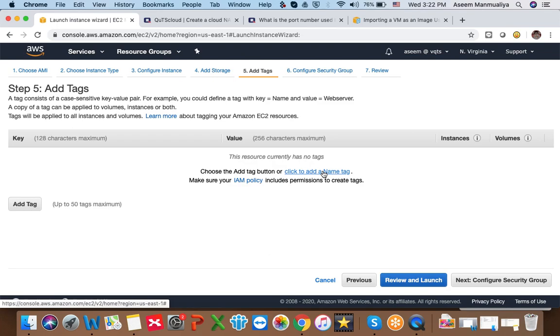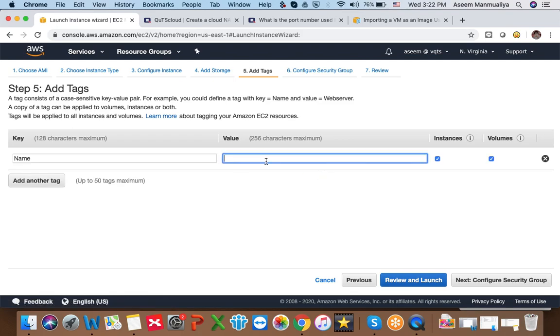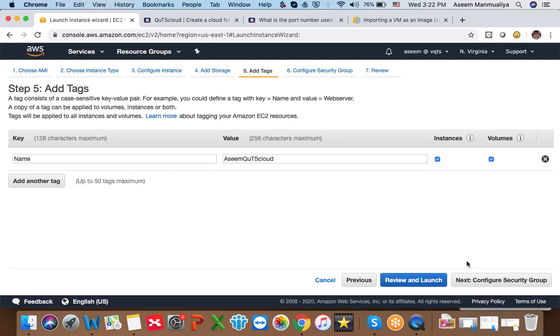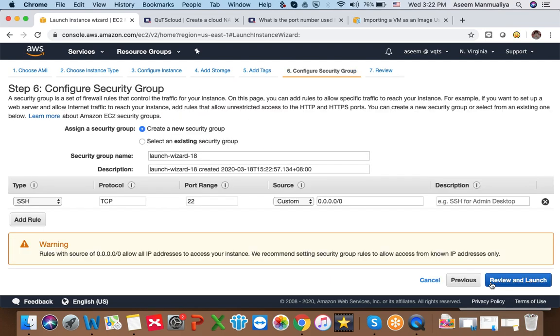Now, adding a tag will just make it easy for you to look out or search for your instance, especially if there are a lot of QuTScloud instances or a lot of EC2 instances. So you can just give a name. Let's say I'll name it Asim QuTScloud, so it'll be easy for me to search for my instance later on. You can add more tags, but I think one is more than enough, and you can just go to the next page.